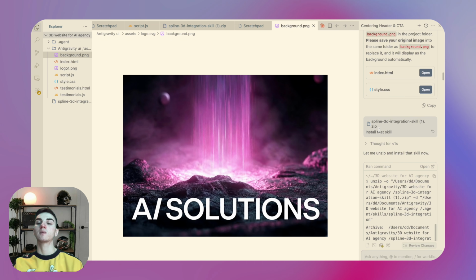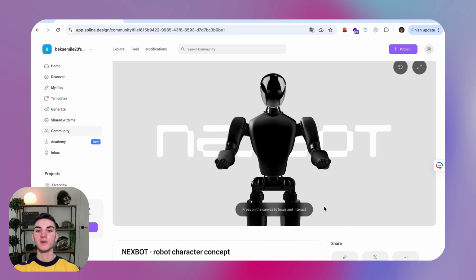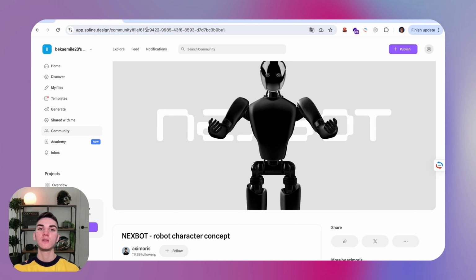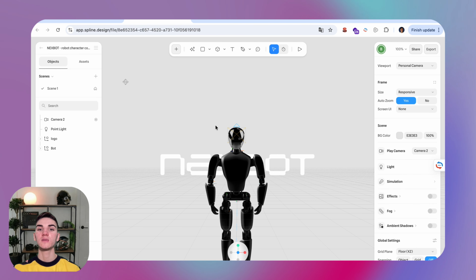Simply upload the Spline skill in Antigravity and use a prompt like, please install this 3D model Spline skill. This allows the AI agents to handle 3D model assets much more efficiently. So now over in Spline, I click remix. I already opened this folder.